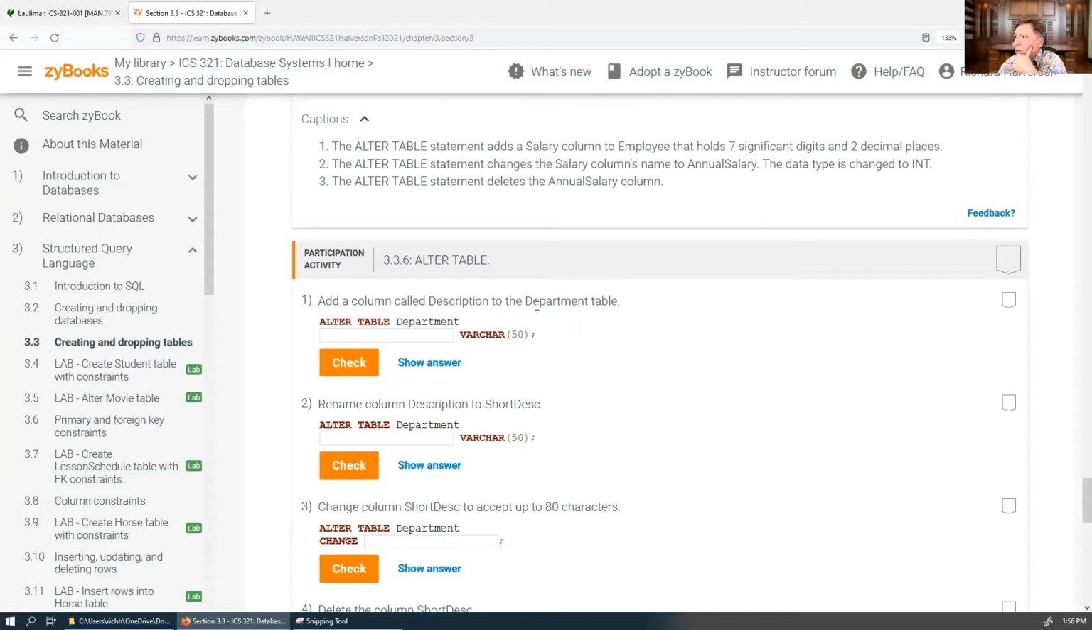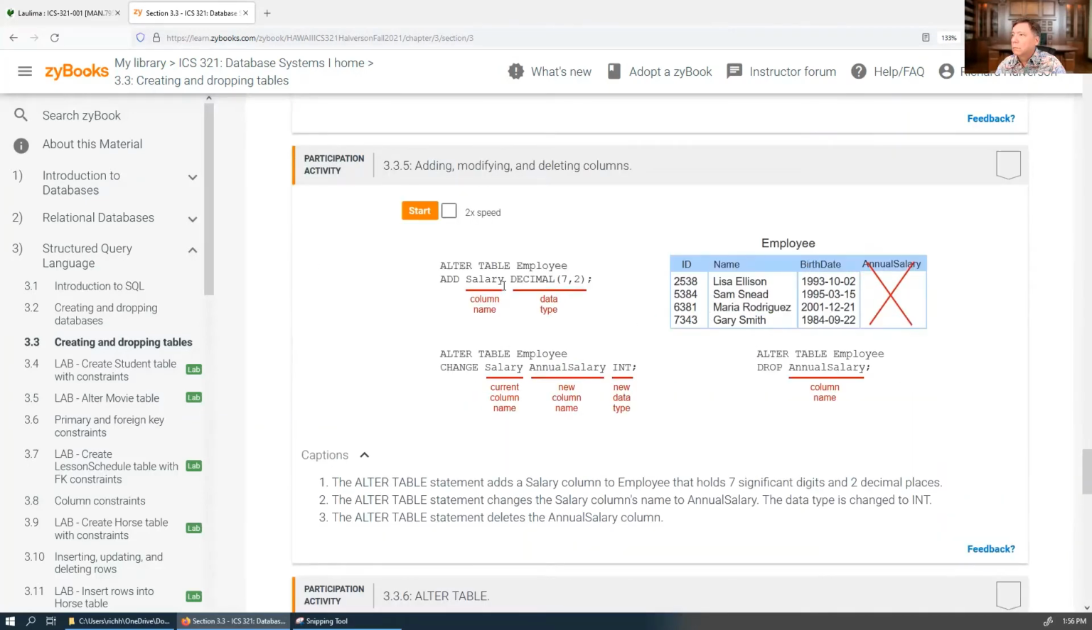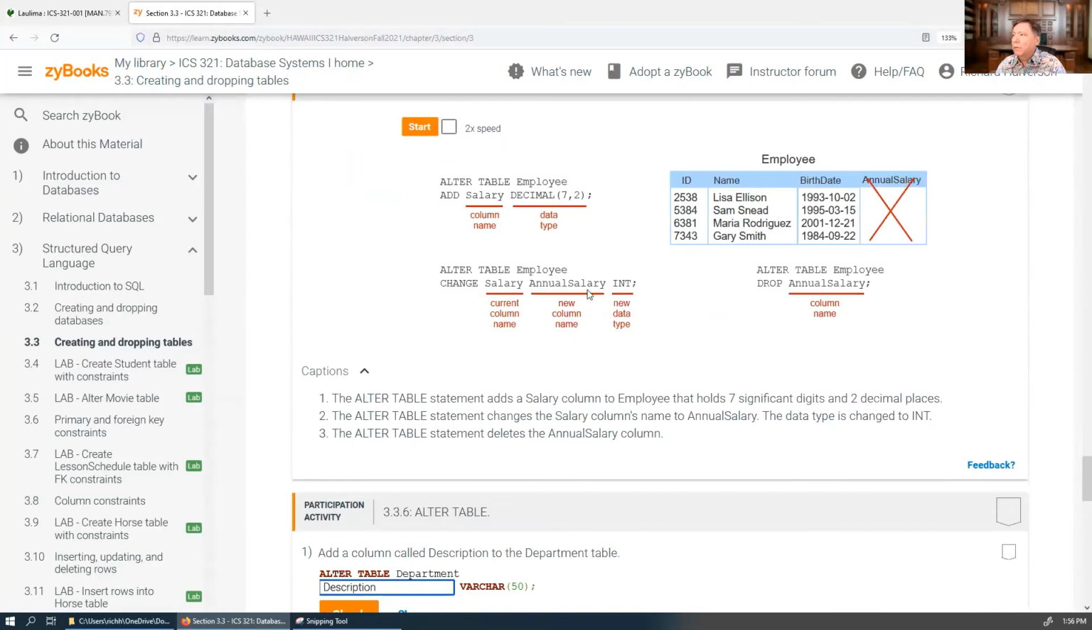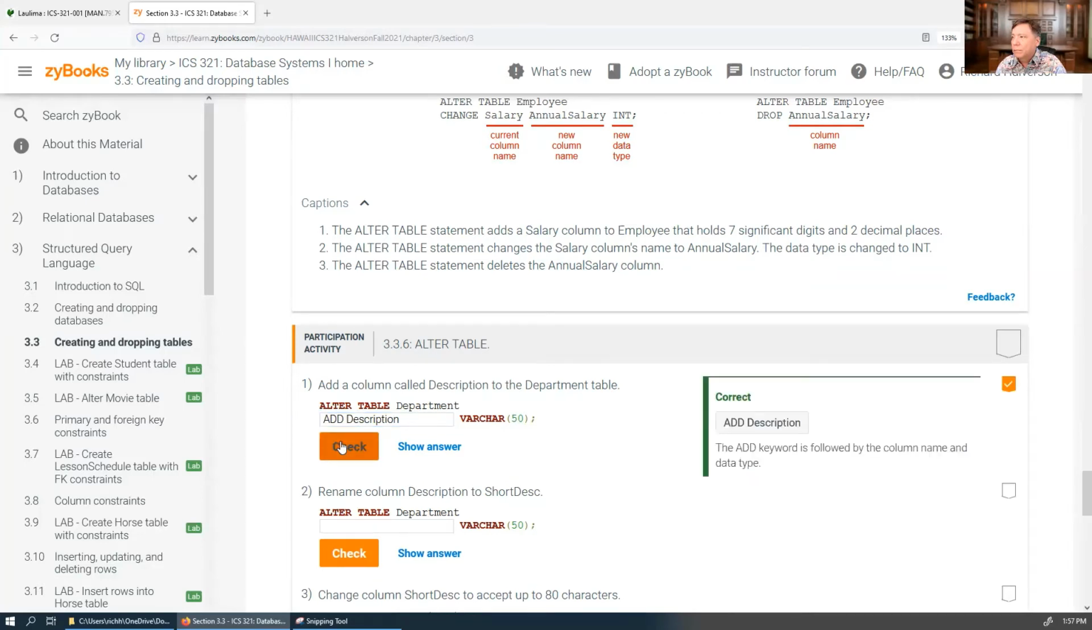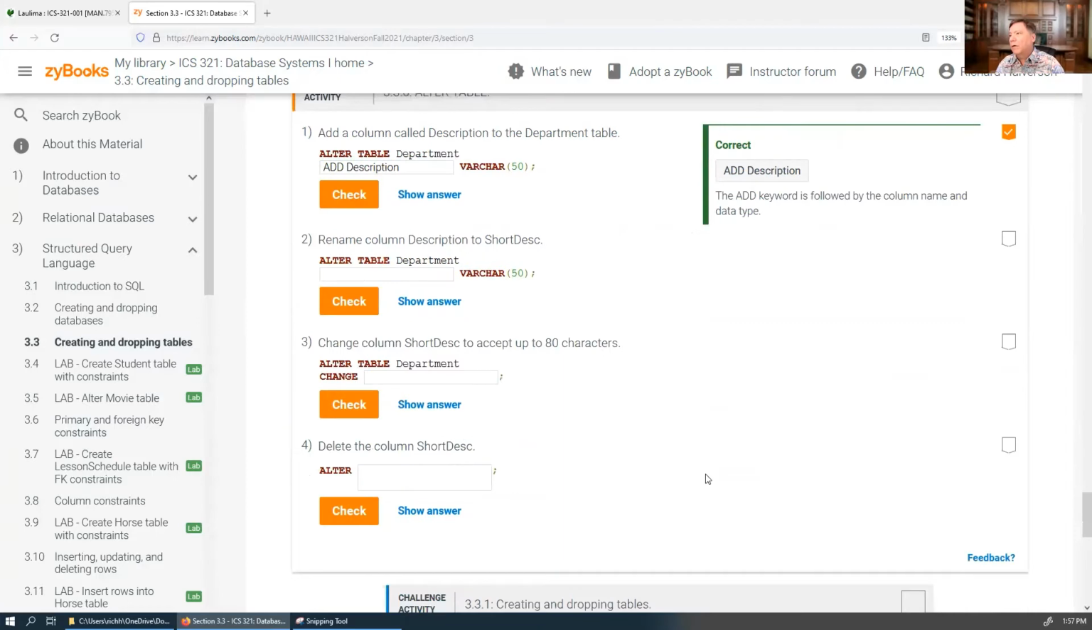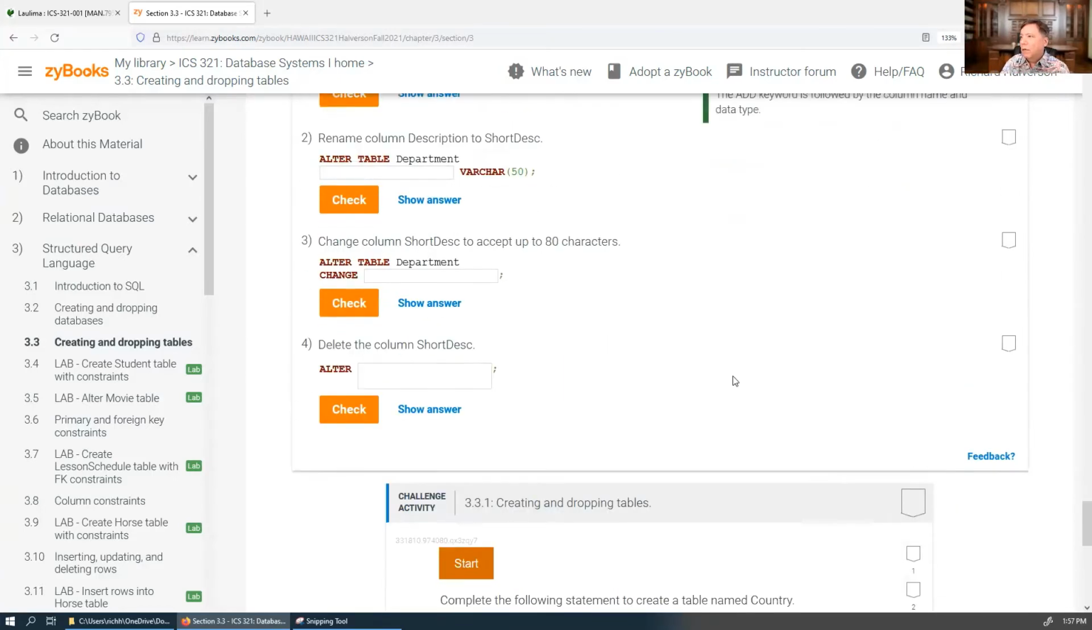Add a column called description to the department table. So, description. Alter table department. Add description. Yes. Okay, there we go. So make sure you know all these.